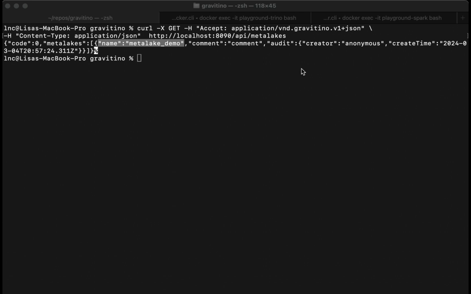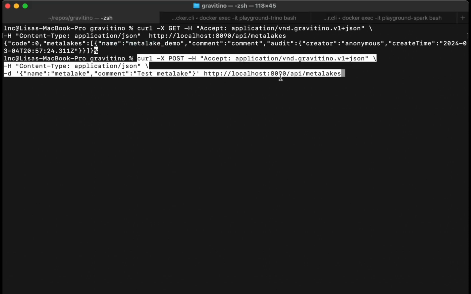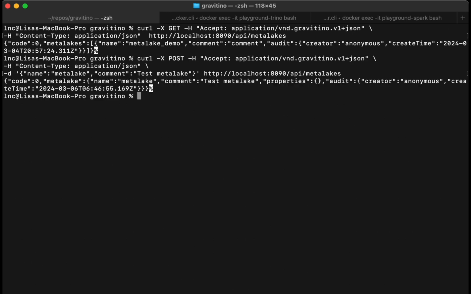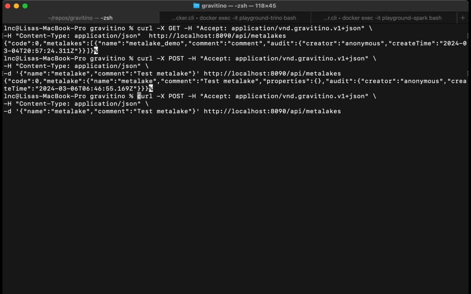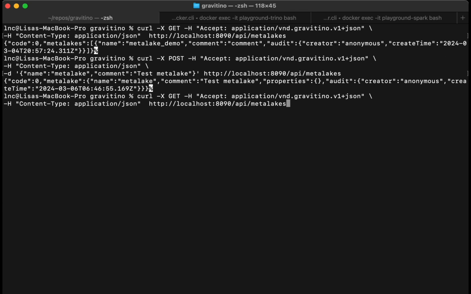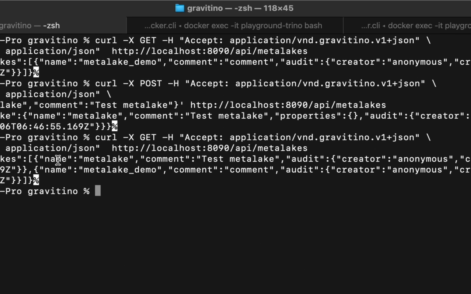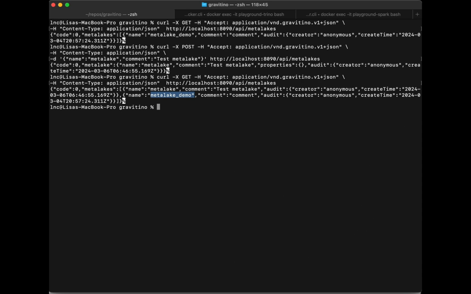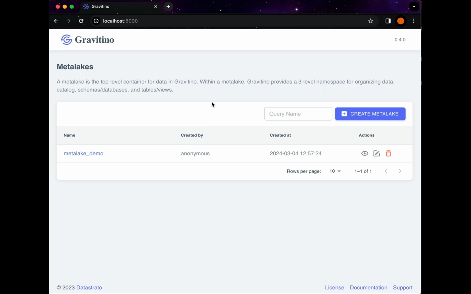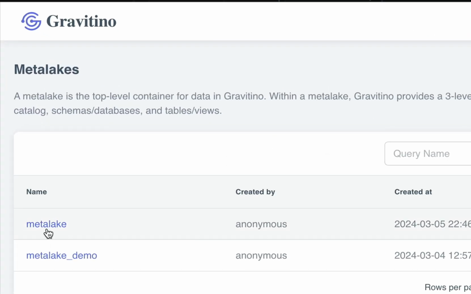If I wanted to, I can send a request. In this case, I'm going to be calling it metalake. And if I run the previous command again, I can see that two metalakes now appear. There's the first metalake that we just created and our original metalake, the metalake demo. If I go to the UI, which is hosted on port 8090, and I refresh this page, I can see that the metalake that we just created has populated.